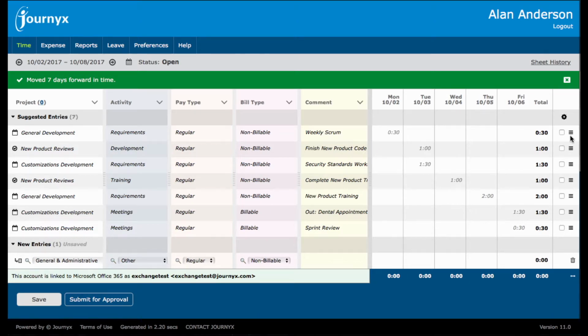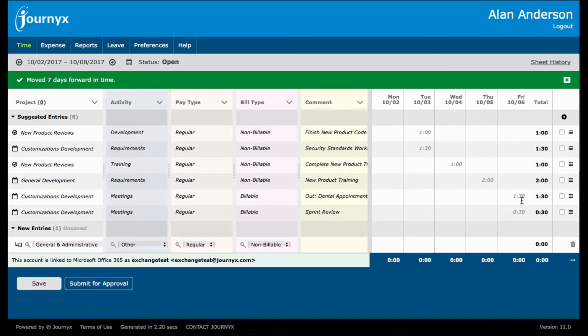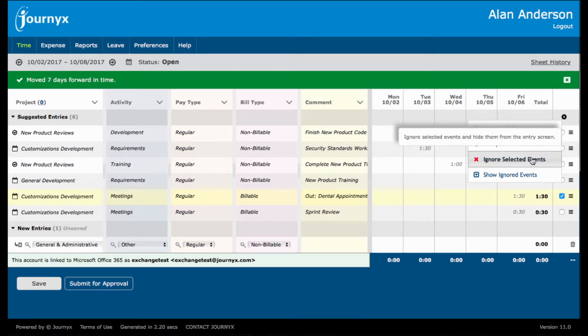To accept or ignore a specific suggestion, you can use the hamburger menu to the right at the end of the line. If the calendar event is a series, you will also have the option to ignore the series for future timesheets. You can also manage several suggestions at once using the gear icon at the top right of the Suggested Entries section. You can simply select all of your suggestions, or you can select specific suggestions with the checkboxes on each line and ignore or accept those selections.